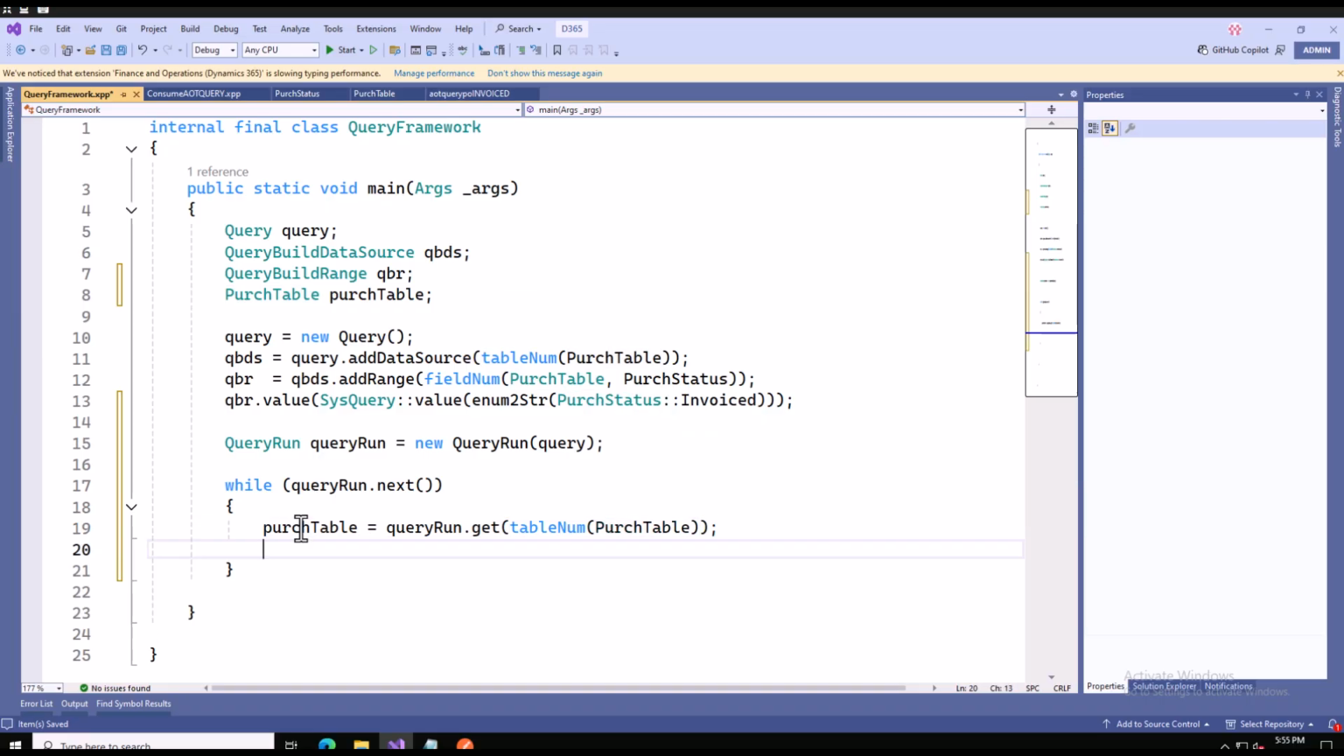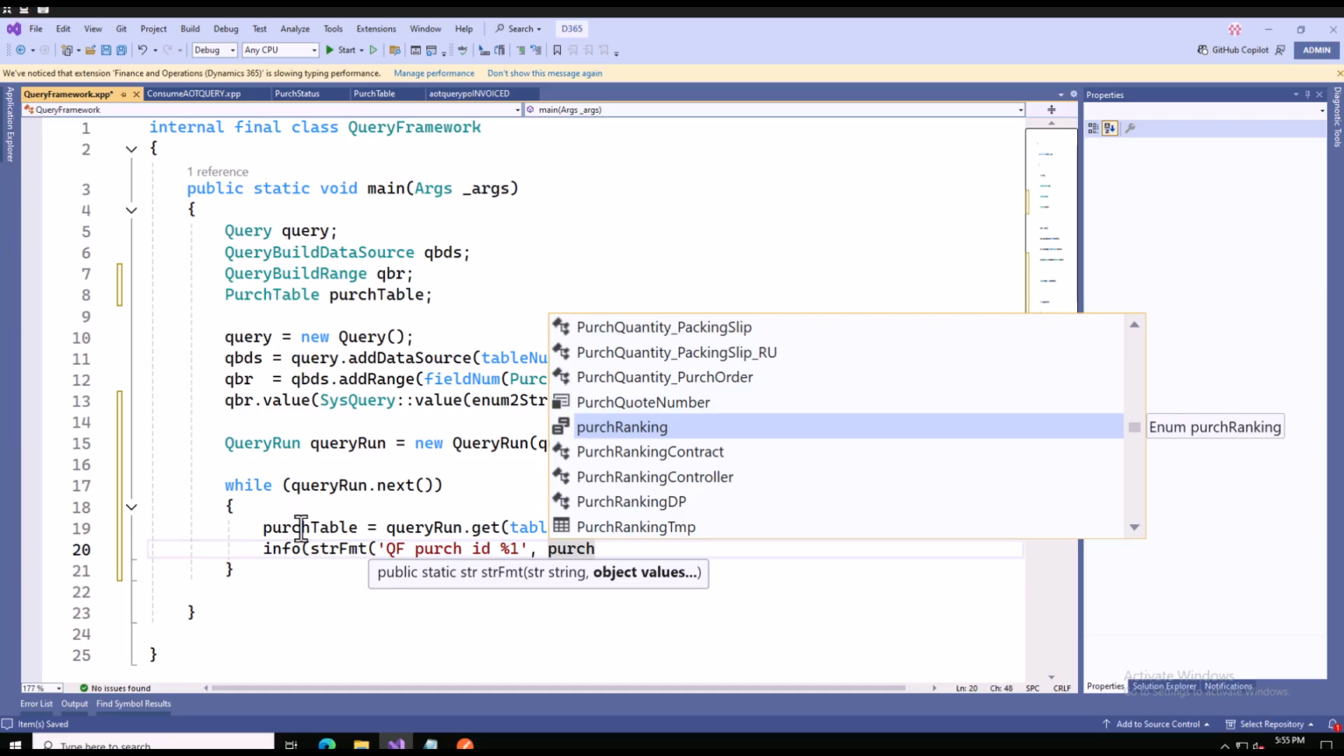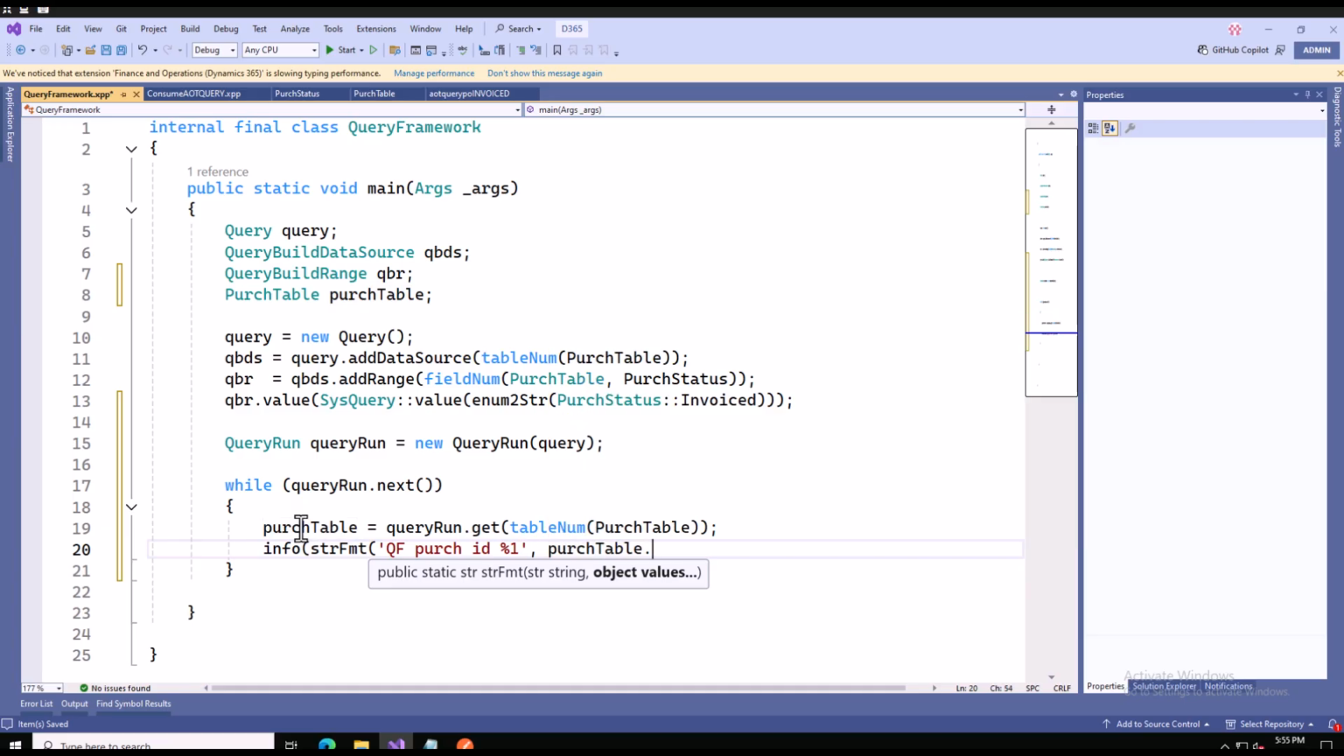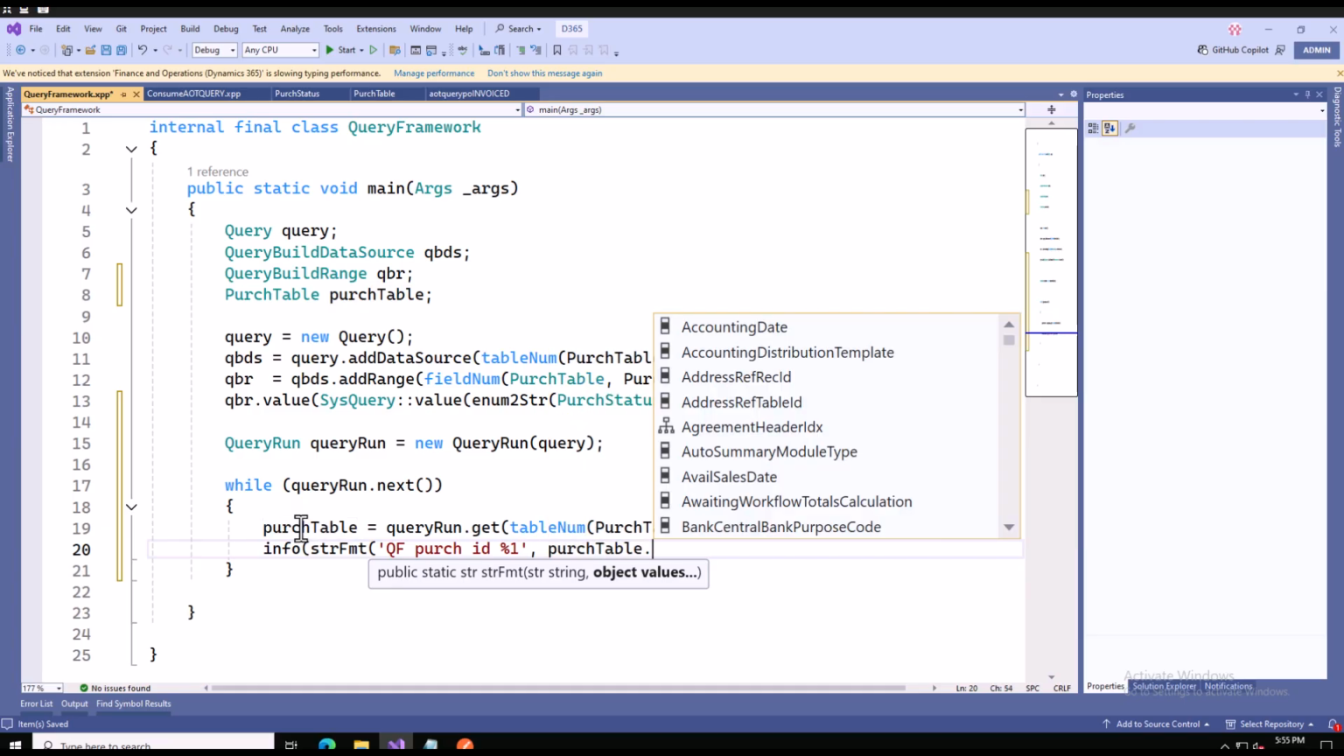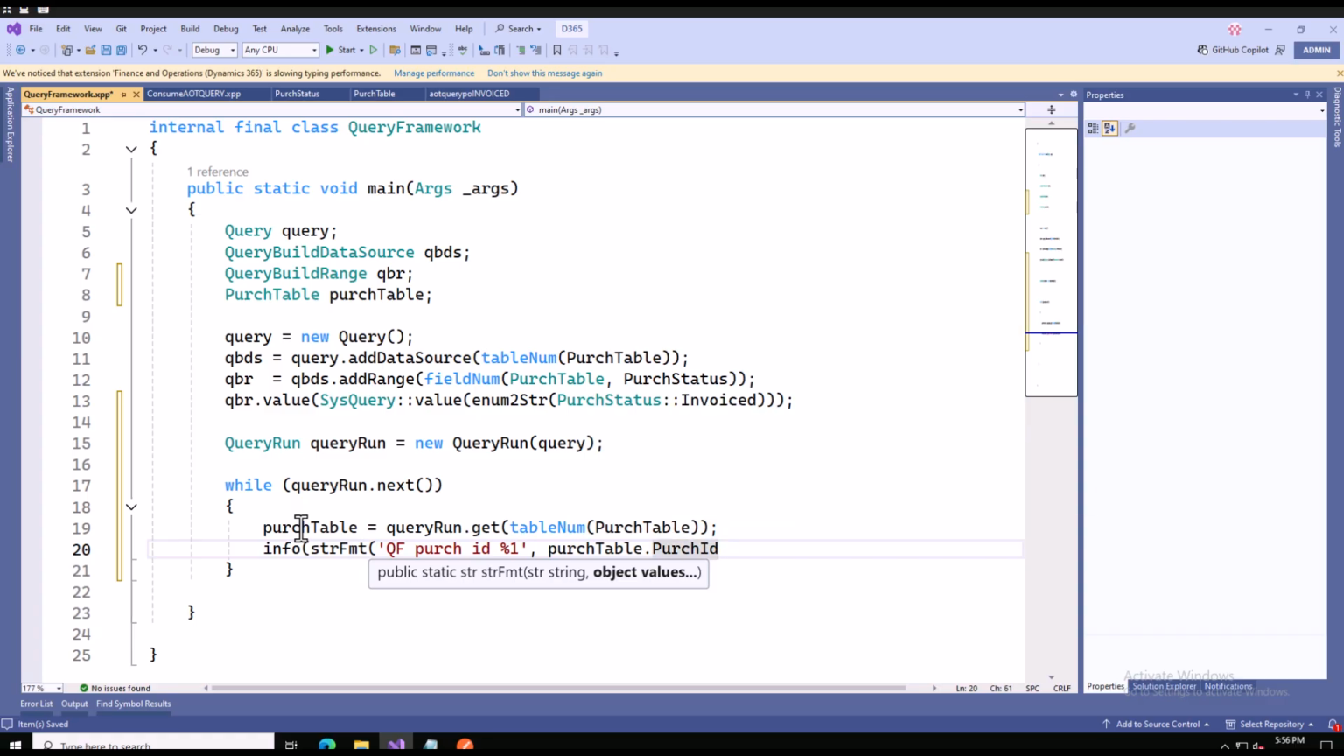and then I can display my PurchId info strFmt, and here I can say from my query framework my PurchId is, PurchId, and here I will display all the PurchId. So I can say PurchTable dot, what do we call that, PurchId field, alright.